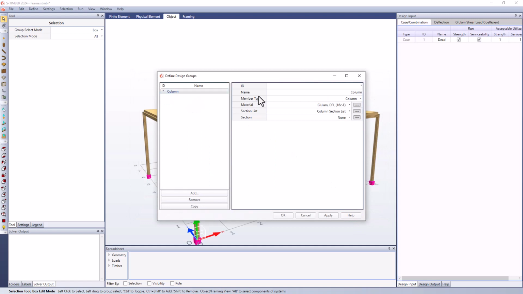So I'm going to assign that column section list to my column design group. And I'm also going to go with my starting section size of glulam 80 by 114. We could assign this differently if we wanted to. I'm going to click Apply. I'm going to create two more.